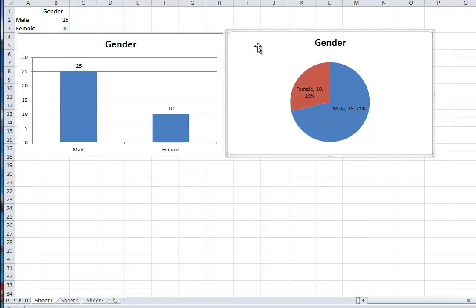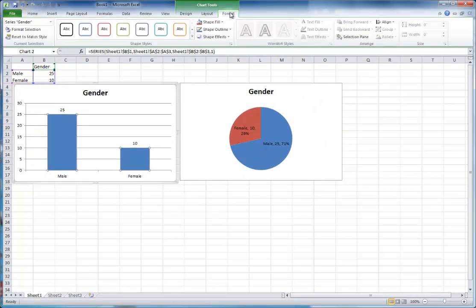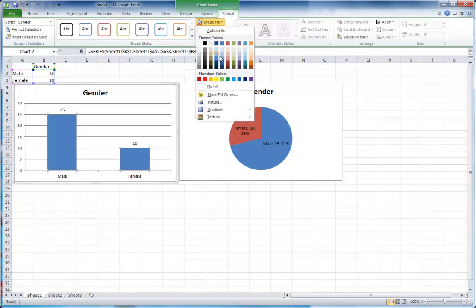After you create your charts, you can change these colors. I'm going to click on the bars, and notice that when you click on them, both of them are selected. And so now if you go to Chart Tools Format, you can change the shape fill to whatever colors you want. So I'll make it like an orange.